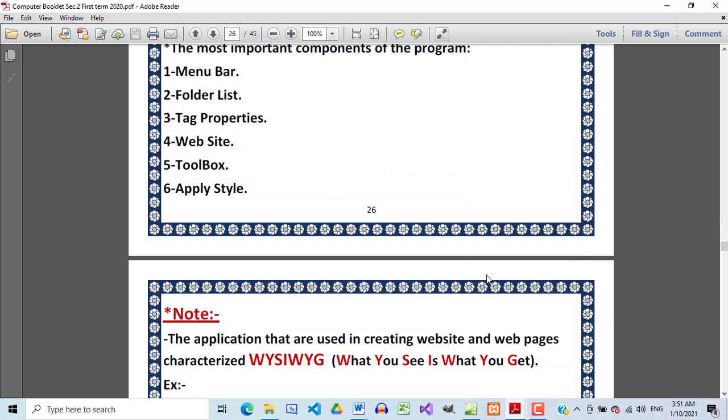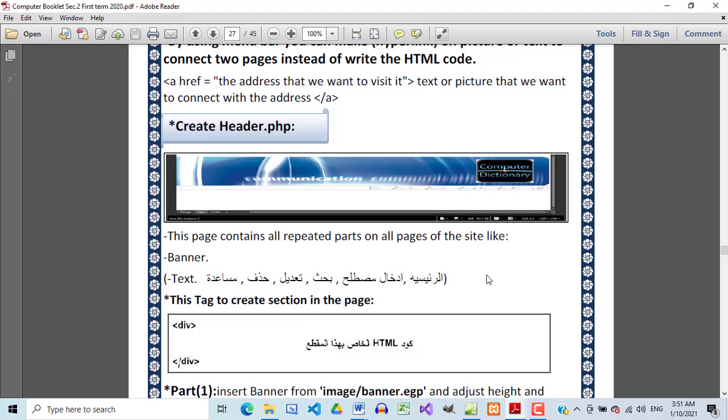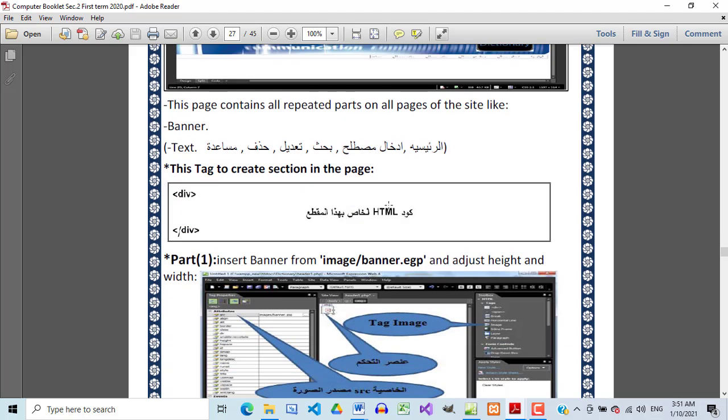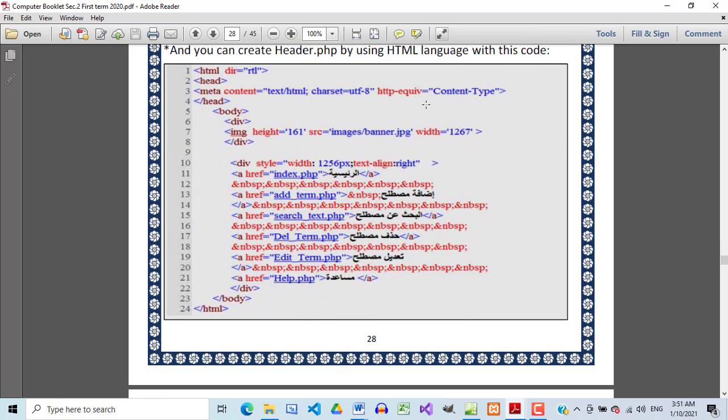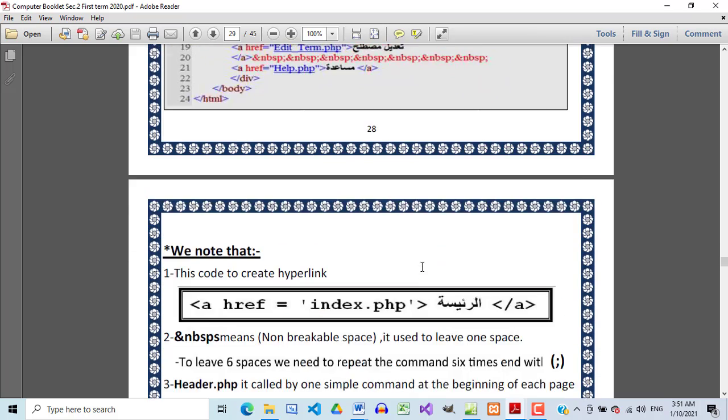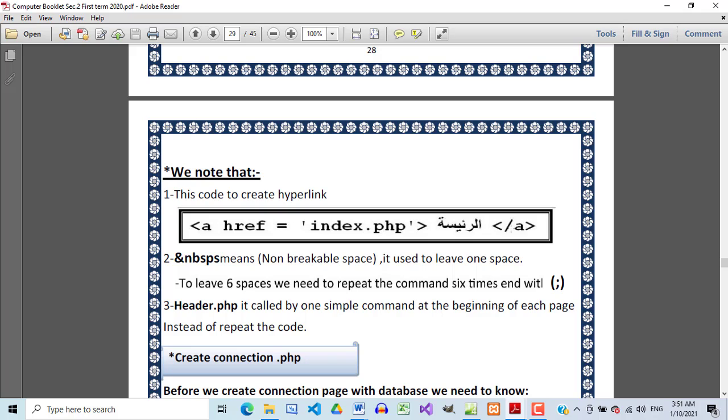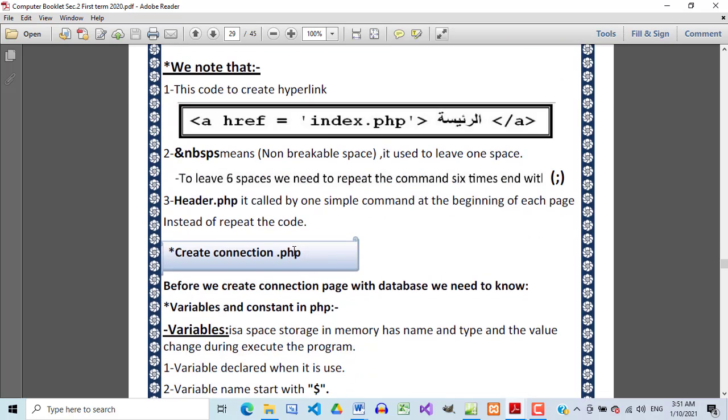Okay, this is like I told you. To create a header, I already gave you this point about the div tag, and this is the code for creating your header. This is the entire code for creating the header, and this is the line to create, of course, the hyperlink, and it's time to create the connection.php. It's one of your pages. This page is responsible for connecting your web pages with the database you already created earlier in the previous video.